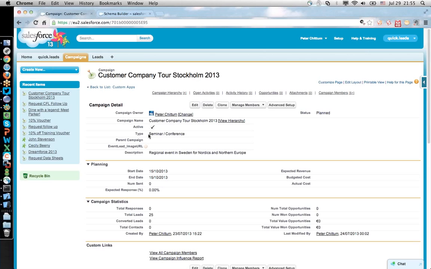This is the first filter I have in place. If you want your parent campaign to be an event in the Quick Leads app, then you have to make sure that it's type seminar conference. Now there's another criteria, and that is that the status must be set to in progress.